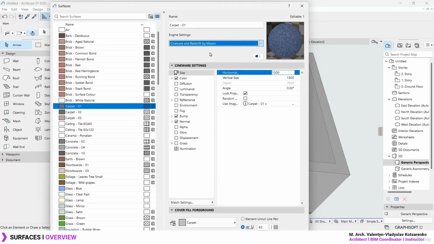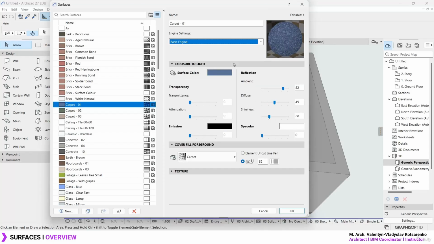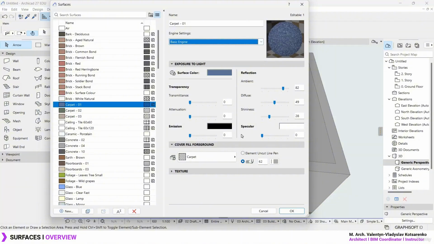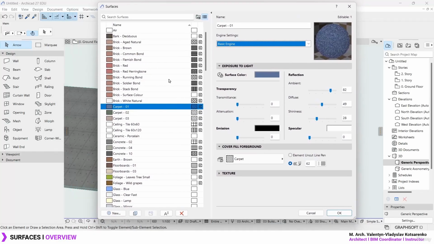And just keep in mind that the parameters are really different from the basic engine to the Cineware engine. You also get the hardware acceleration if you want to use another type of representation for your material. So take a moment, just check out the different options we get within the surface window. And in the next lesson, in more detail, I'm going to explain to you the differences between the basic and the rendering type of engine.